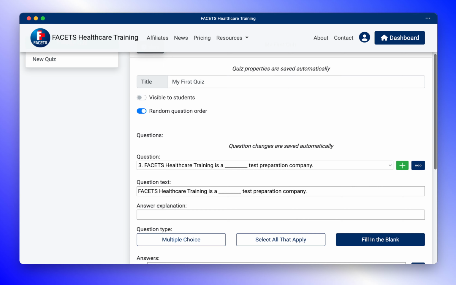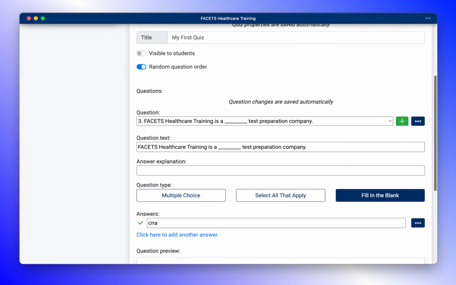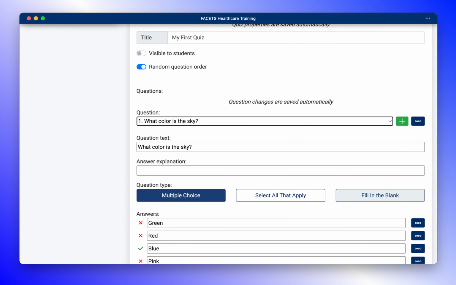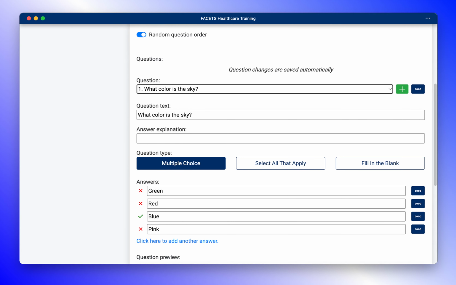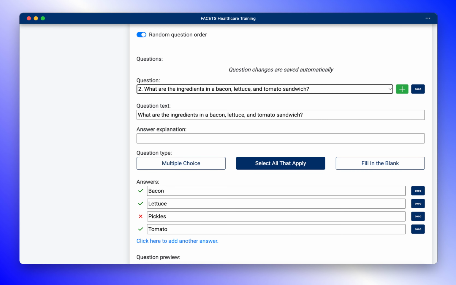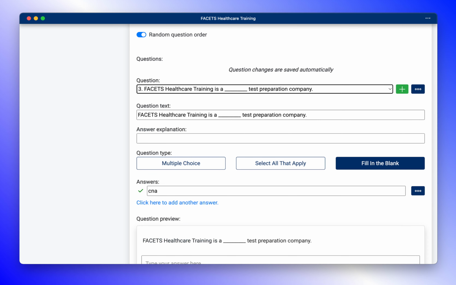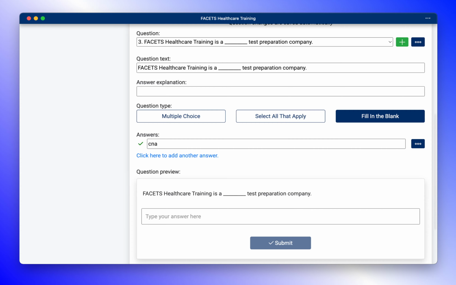All right, so this is looking pretty good. We have our first quiz. You can click here to look through all the questions. What color is the sky? That one has a correct answer. Go back through and check that you've marked one of your answers correct. What are the ingredients in a BLT? Bacon, lettuce, tomato. Perfect. And then a CNA test prep company.